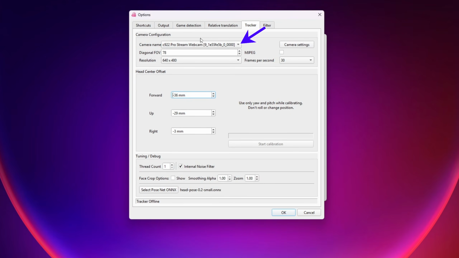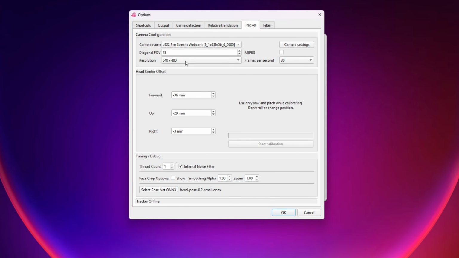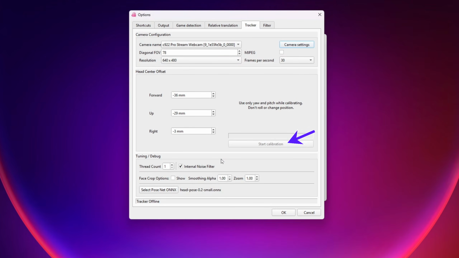In the tracker tab, select your webcam, find out its field of view and enter that as well. I only use a fairly low resolution of 640 by 480 and 30 FPS, and I find that works just fine. I wouldn't change anything in the camera settings, but I would just check you've got your power line frequency set correctly for your country's electricity grid. We do need to calibrate the head center offset, but we'll come back to this later.